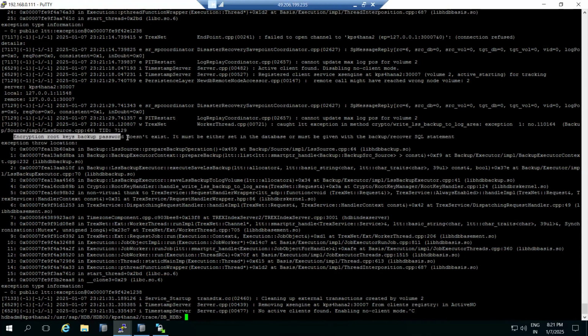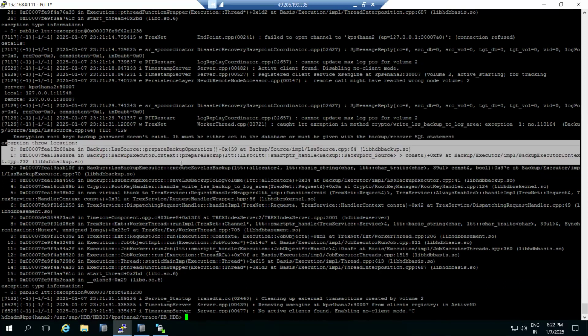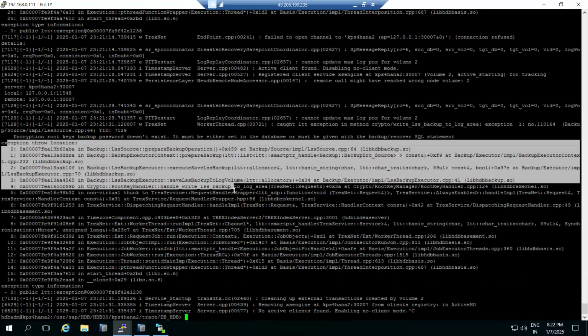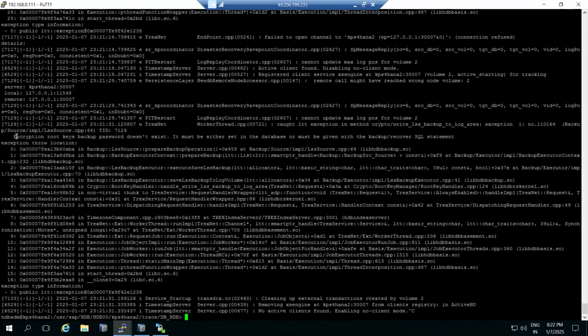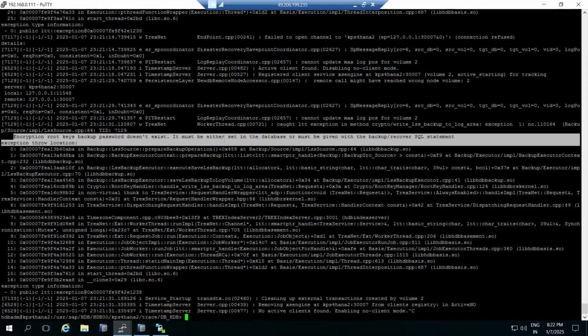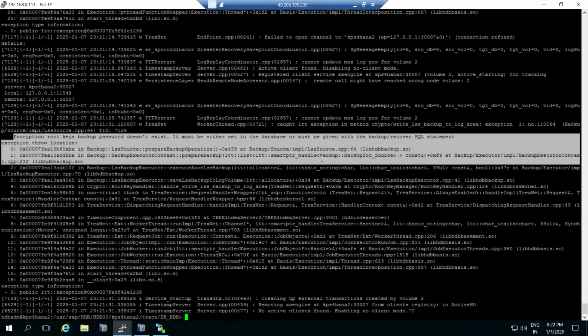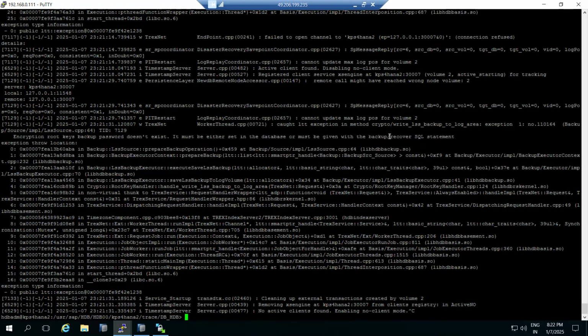Encryption root keys backup password does not exist in the database, so it must be given in the backup and recovery SQL command. Why? Because we are restoring the backup on the secondary, but in the primary the backup keys are encrypted. Root keys, meaning the passwords, everything must be encrypted in the primary. In the LSS concept, it got encrypted here, the encryption mechanism, the crypto, you see here, crypto log area.